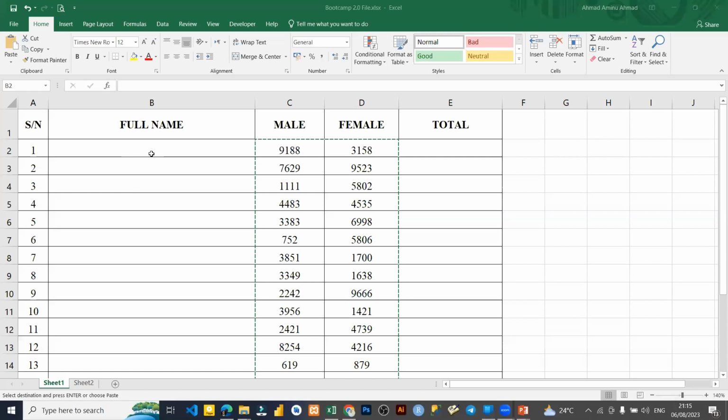Okay, I don't know if you can all see my screen. Please let me know. Can you all see my screen, please?